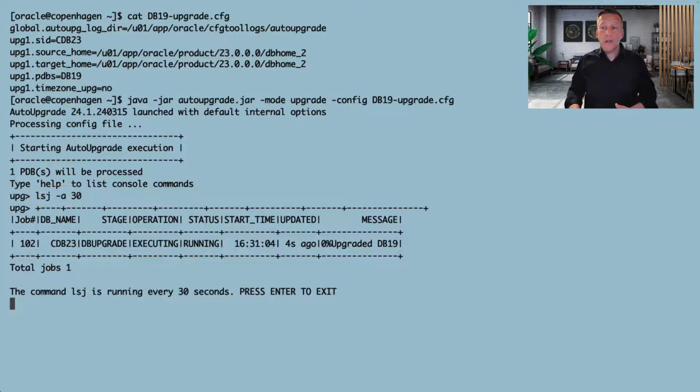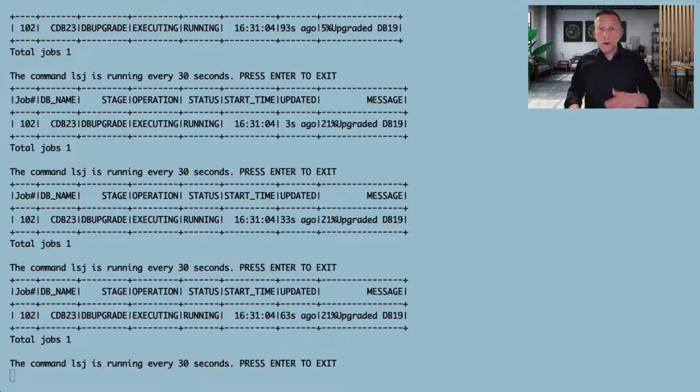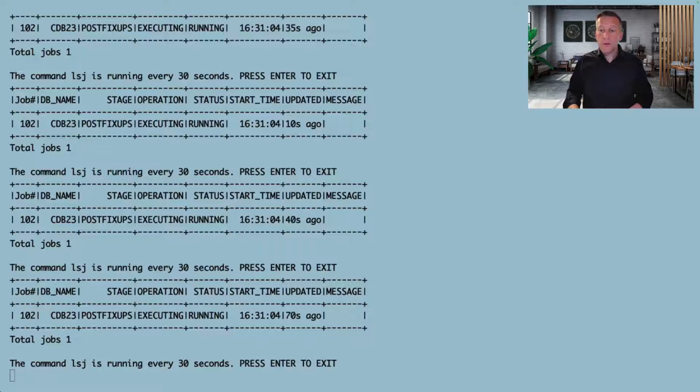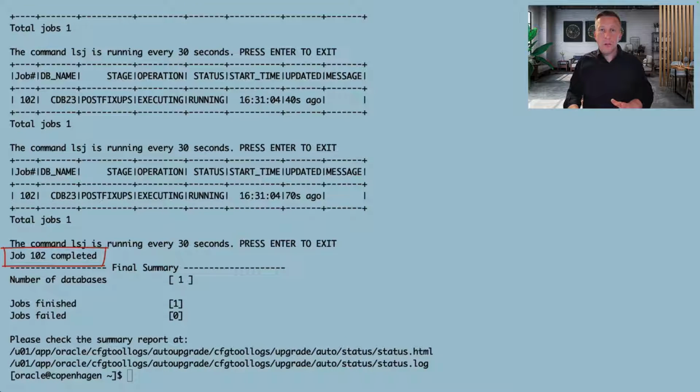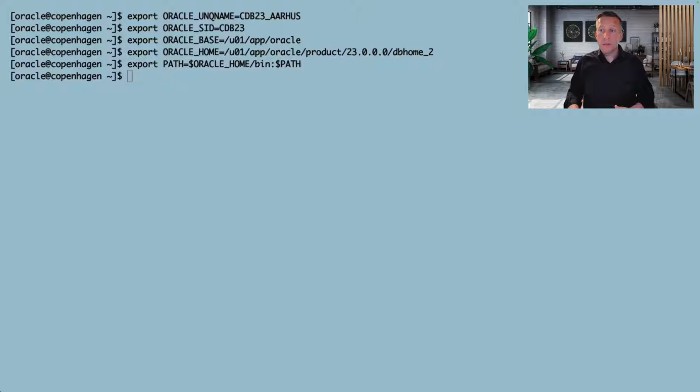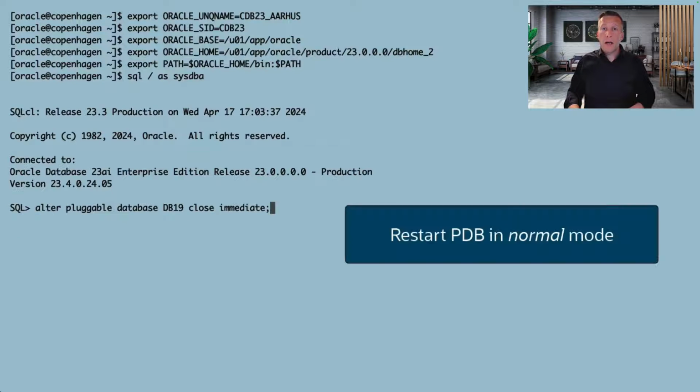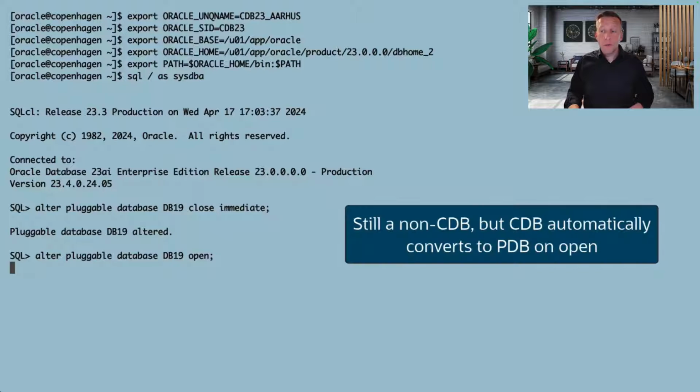I use the LSJ -a option to run the LSJ command over and over again. I'm fast forwarding a little. First the upgrade, some post fix-ups, and the job completes. Now the PDB has been upgraded to 23 as well. I connect to the container database and I restart the PDB in normal mode.